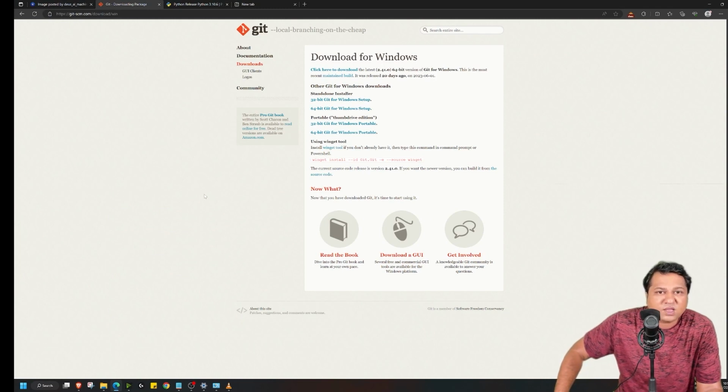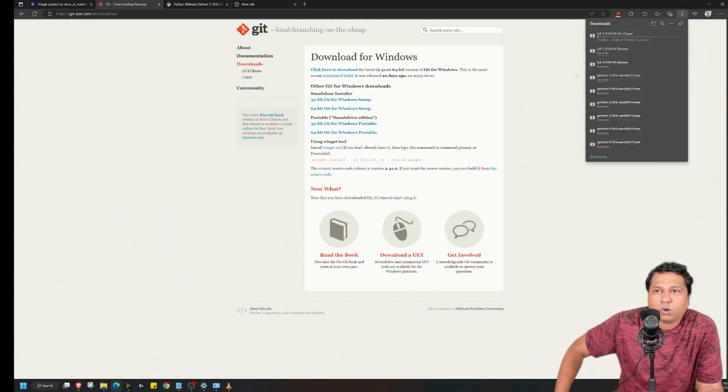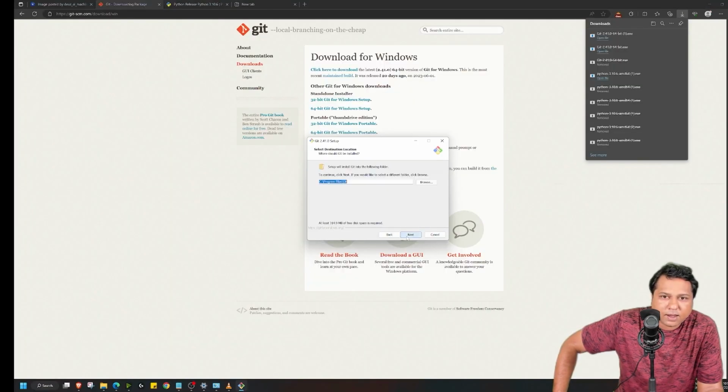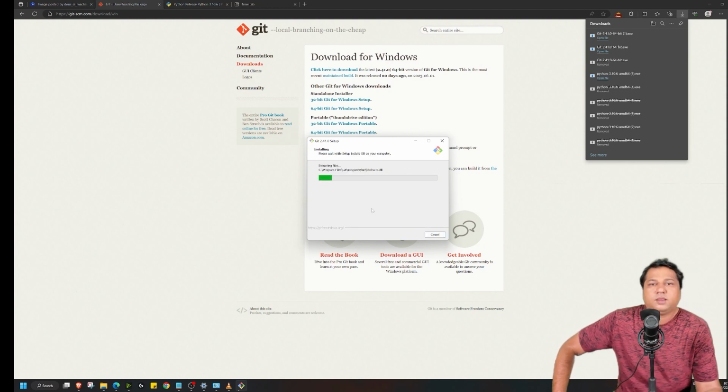Next, we will install Git for Windows. I've shared the link of this website below and above on the I button. We will click here to download. This will download the installer. Then we click on the installer, press yes, and then next. We need all the default settings over here. And this will start installation process.